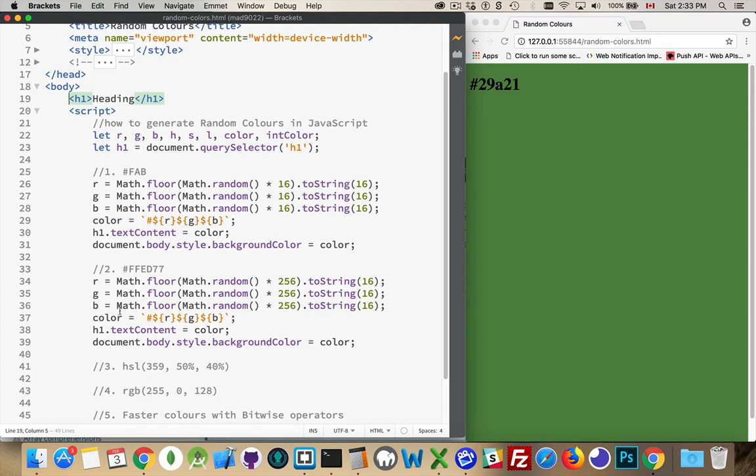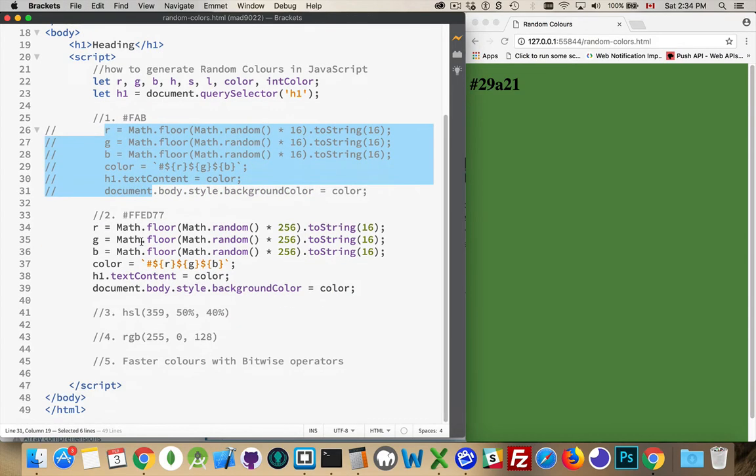So before we actually concatenate this together, we have to check on the length of the string that we created. Is it only a single digit? If it is, I'm going to put a 0 in front of it. So I'm going to comment these out. I won't bother doing those calculations.